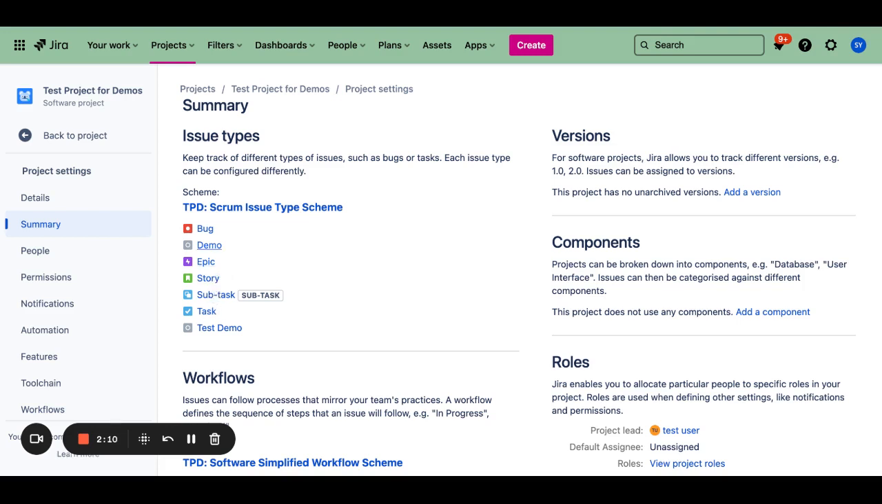If you'd like to know what is an issue type, I have created a video and I'm going to give the link in the description. Please feel free to watch it. With that, we have created an issue type, and in my next video I'm going to explain how to create a workflow, because each issue type will have its own workflow.